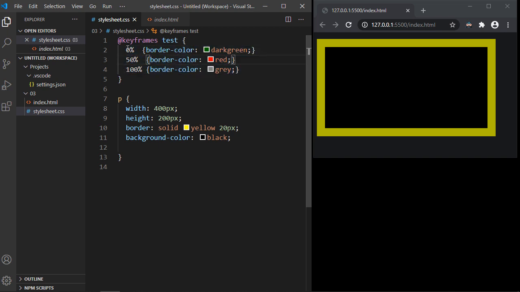Now, the big thing to notice here are these percentages. What this represents is the entire duration of the animation. Think of an animation, again, as effects that are happening over time. Let's say our duration was a minute long. At 0 seconds, it would start out at dark green. Then when we move to 30 seconds, it would be red. And then at the 1 minute mark, or 100%, we would be at gray.